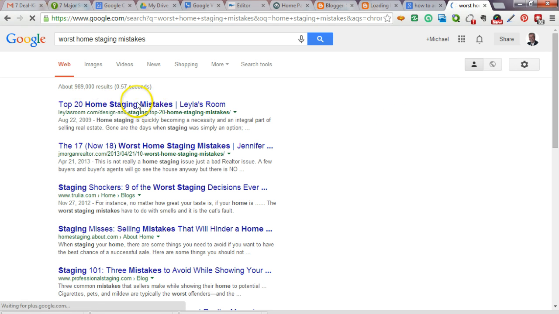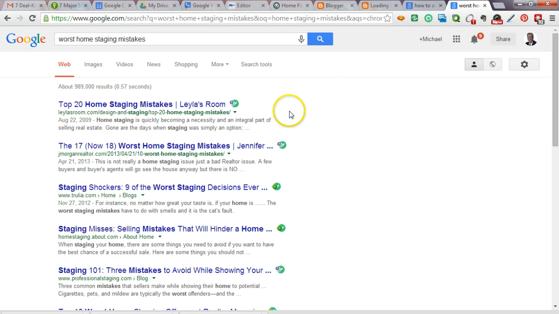Now, here's 20 home staging. Here's 17, now 18 worst staging. Staging shockers, 9. Staging misses, selling. Staging 101, 3. Do you understand? If I wanted to come up with a list of home staging mistakes, I could come up with a list. Sometimes what I would do is pick the one with the longest list and start there.